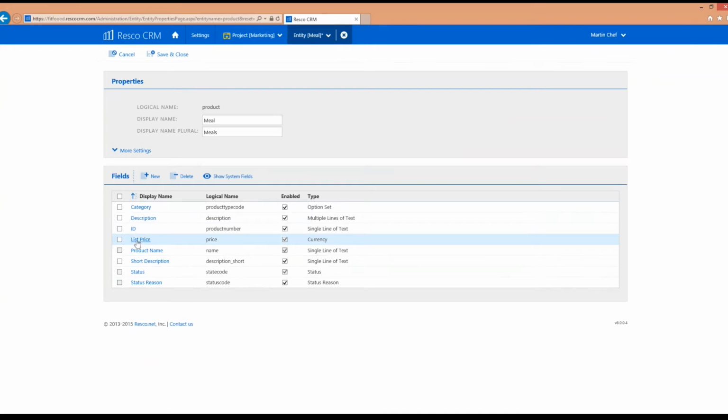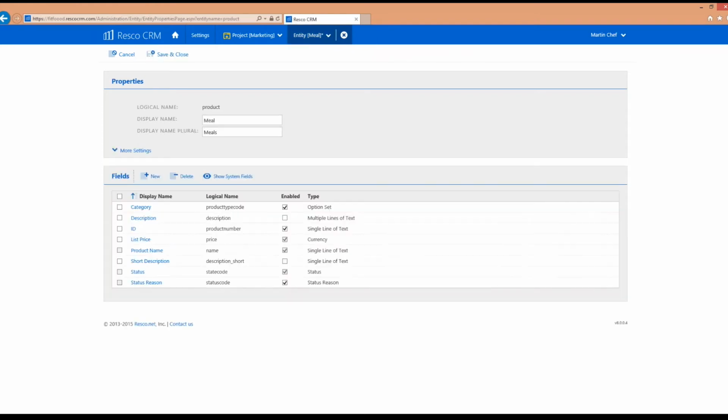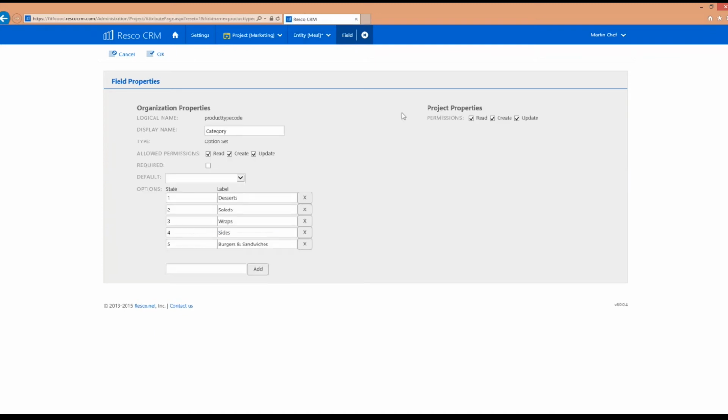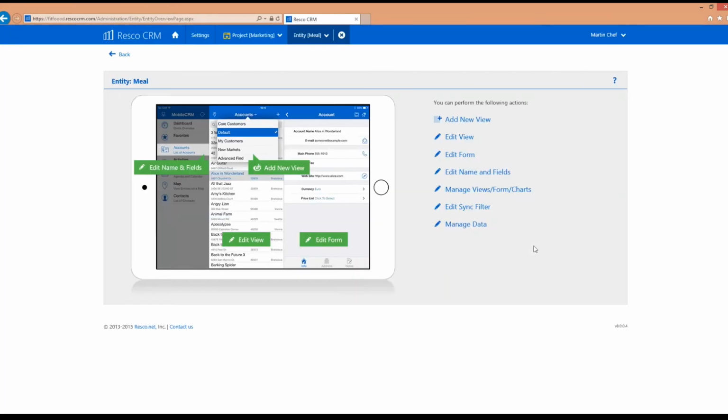And then if I'm here, I can click on the list price. And I don't want my Katie or Kelly to update the price of my product, so I disable creating and updating of this field for them. And I don't want them to change the category too. So this will be read-only for people from marketing. I will save and close the changes.